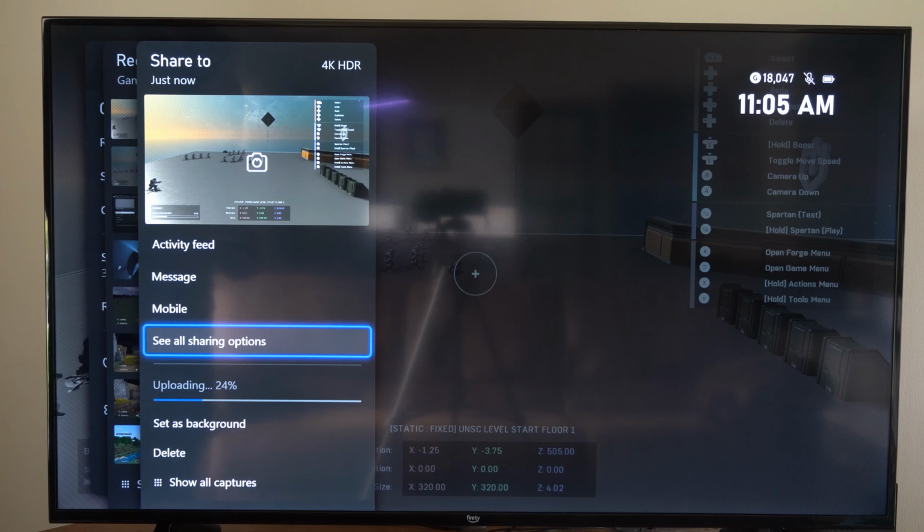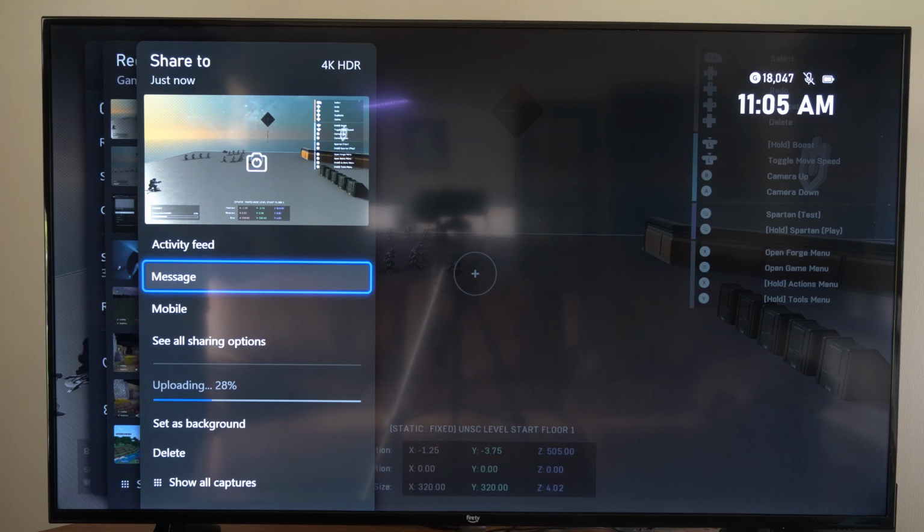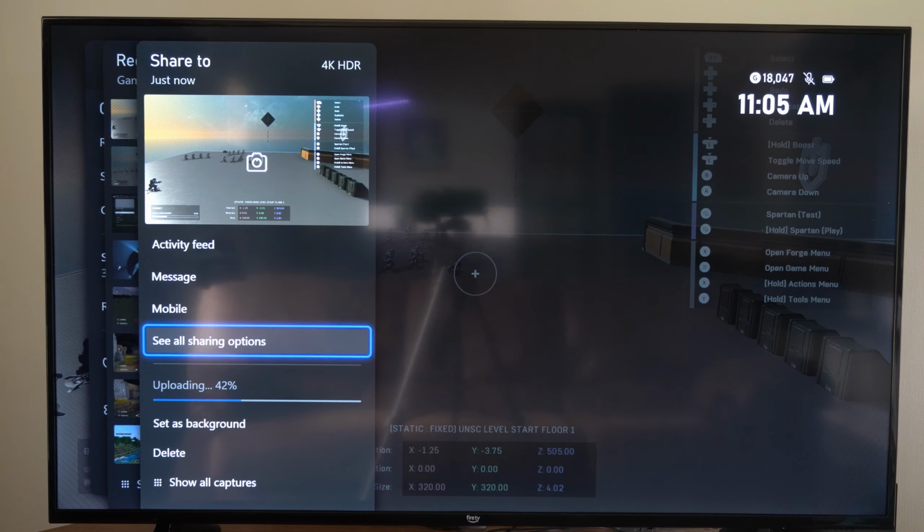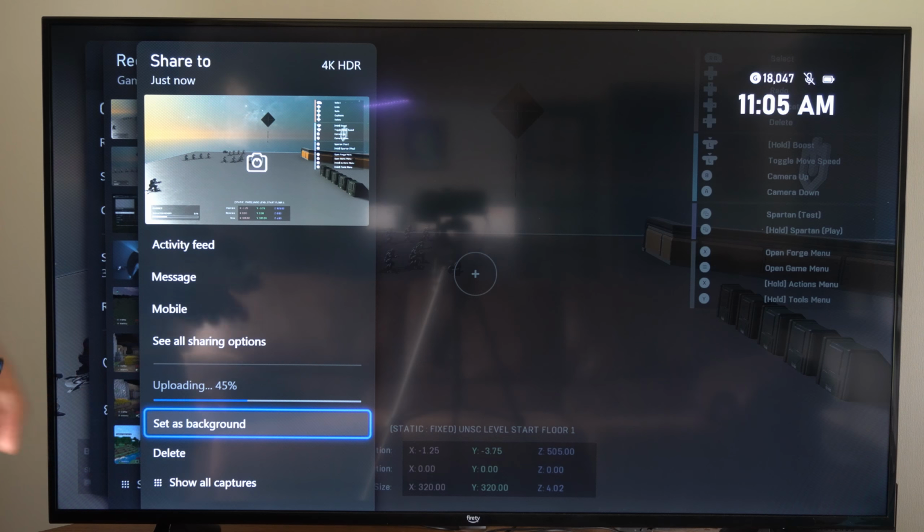And you can see I have more options under here now. I can send it to my activity feed, messages. I can send it to my mobile phone. I can set it as a background on my Xbox One.